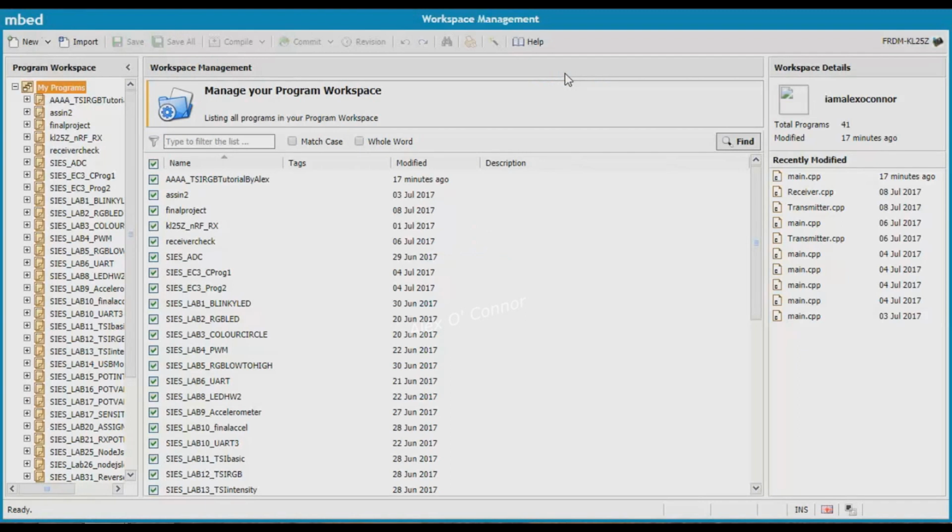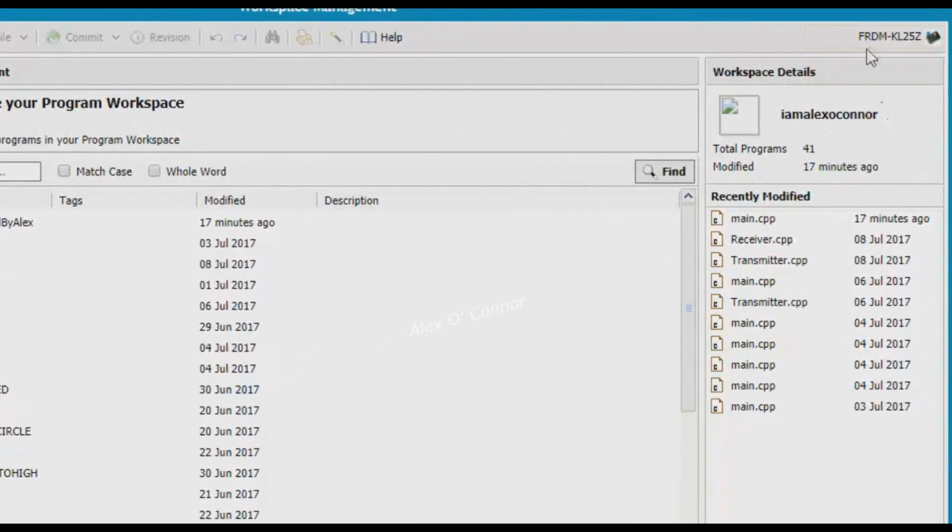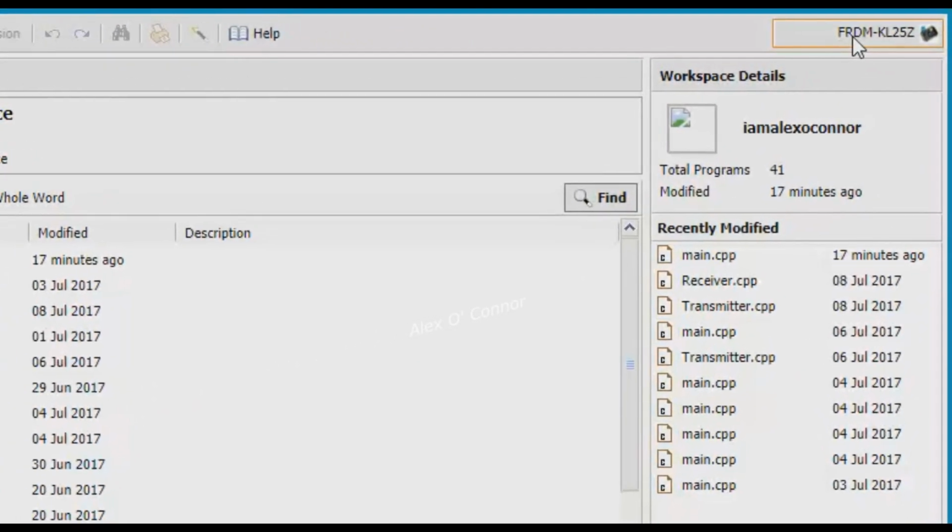So this is the workspace which you will be greeted with. Let me quickly walk you through, but you will be greeted with an empty screen. So this is the workspace details. I'm Alex O'Connor. The board I'm using is Freedom FL25C.